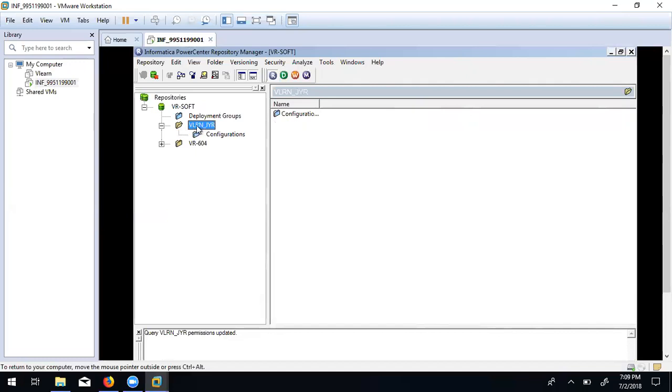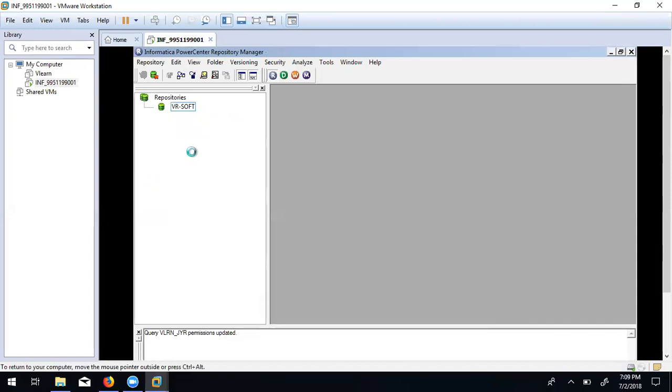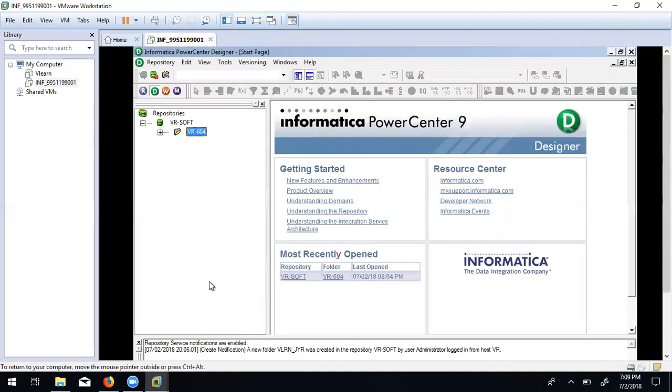But anyway, right now what we are trying to do is perform our operations on VLAN JYR. Now, open this folder. Anyway, you are in the repository manager. I created my folder. That's it. My task was done. Now, exit. Go back to your designer.